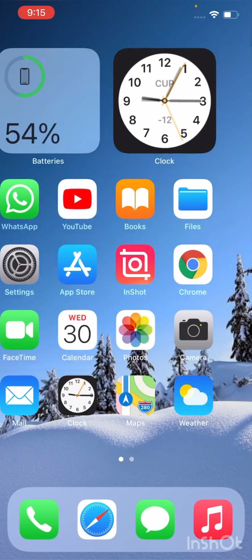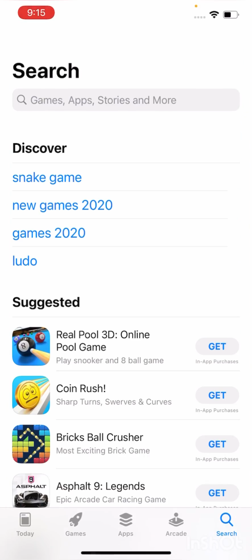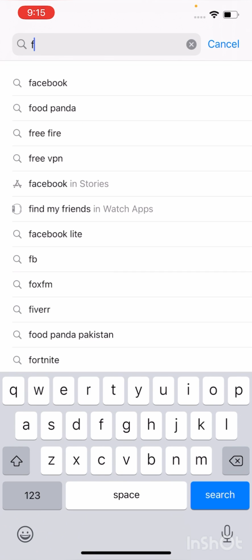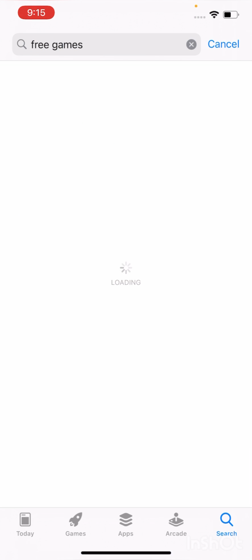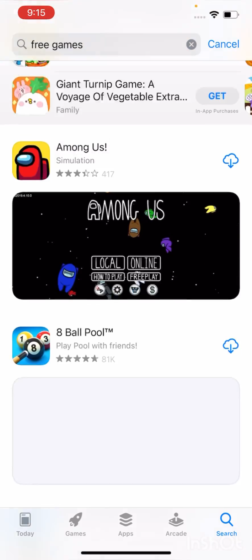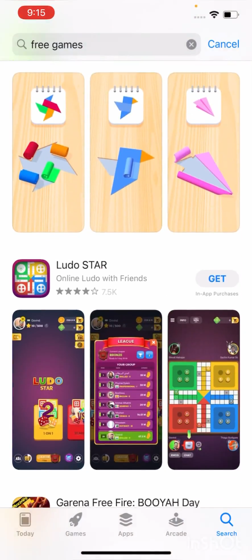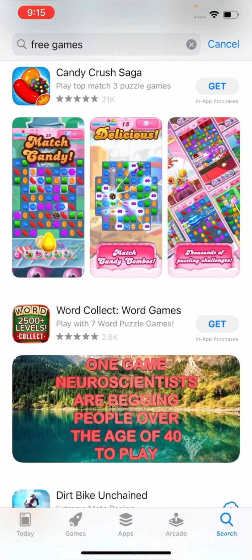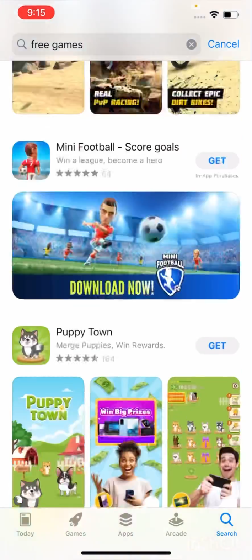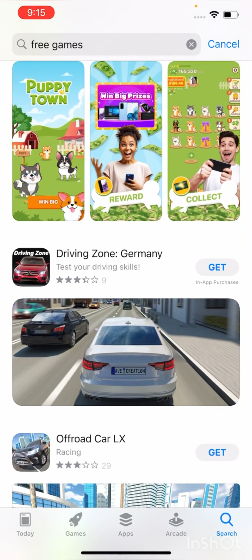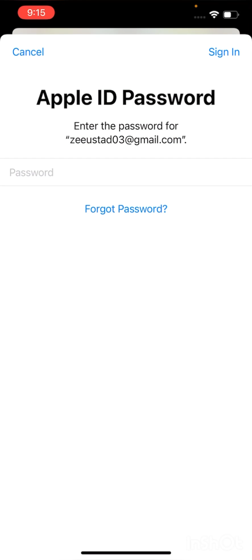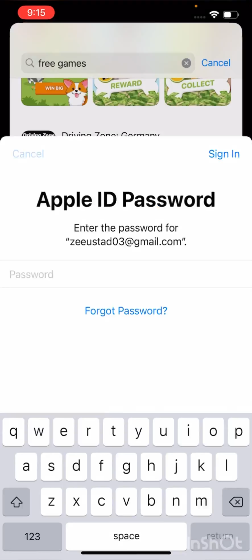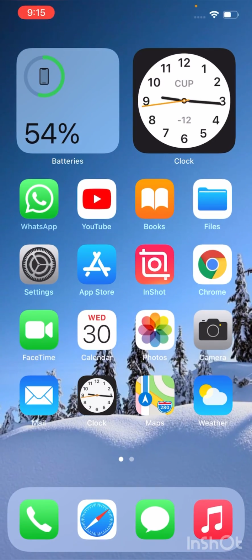First of all, we try to install any app from App Store. Search free games. We try Afford Cardlex. As you can see, Apple ID is asking for a password, so cancel it and go to settings.